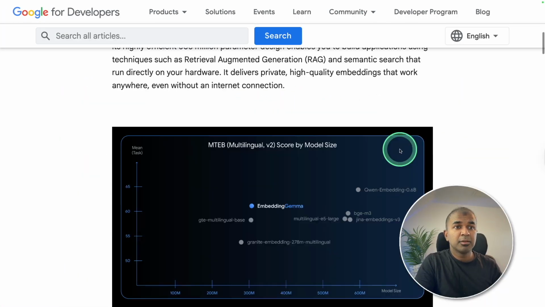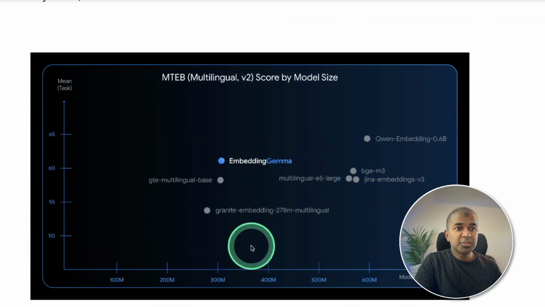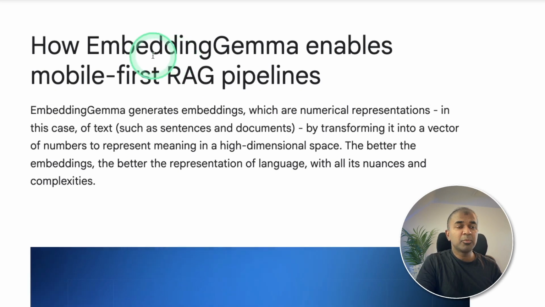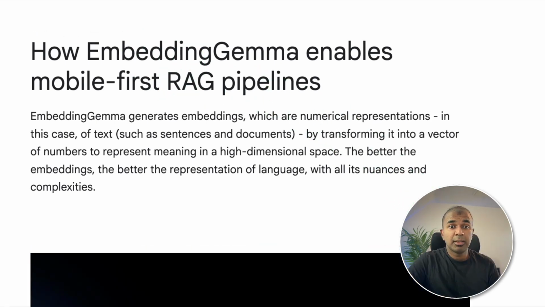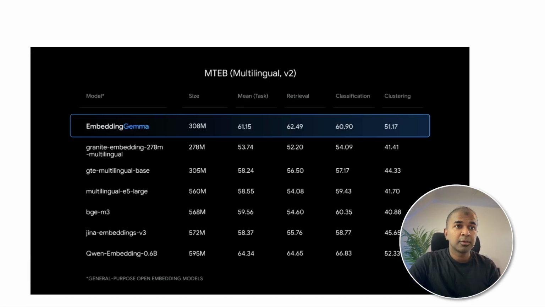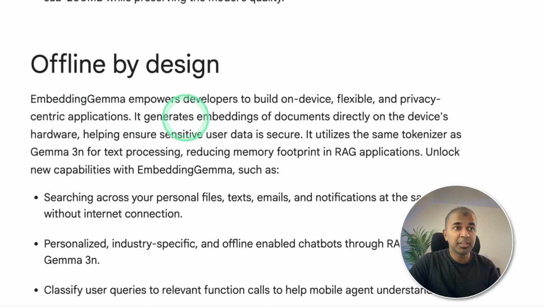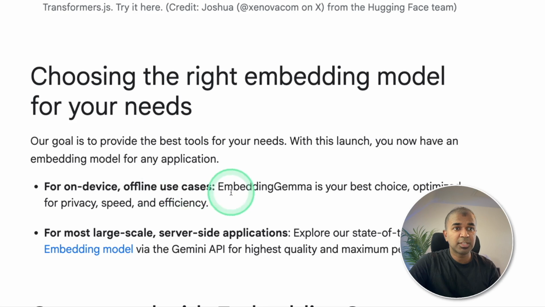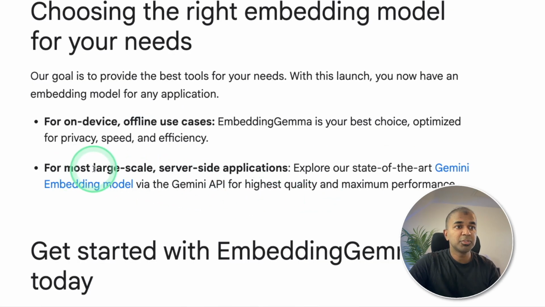Next, we have Embedding Gemma, a new embedding model from Google. Considering the size of Embedding Gemma, even though the size is smaller, the performance is better than the top embedding models. Embedding models are generally used for a RAG application, which means a chat model can respond to your custom data. So you provide your private data and the chat model can respond more accurately to the questions you ask. So you can see the MTEB benchmark. It's much better than the top performing embedding models. Small, fast and efficient, offline by design. For on-device and offline use cases, Embedding Gemma has been chosen. For most large-scale server-side applications, you can use the Gemini embedding model.